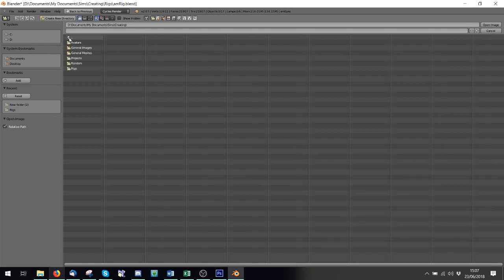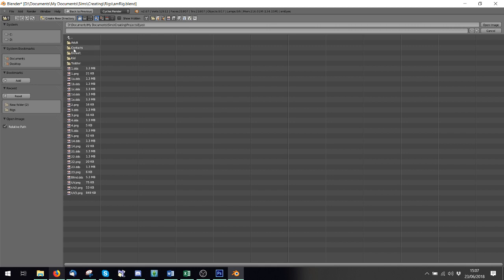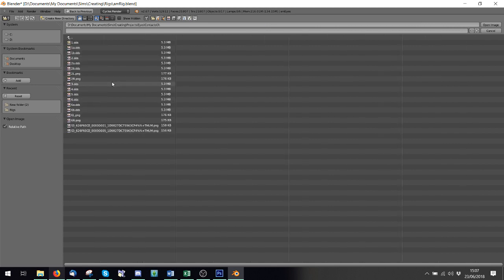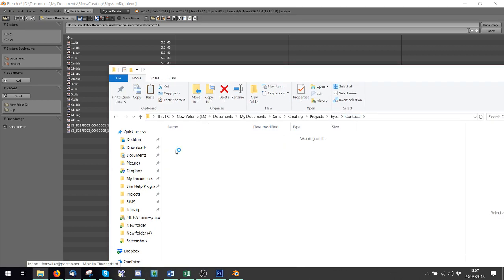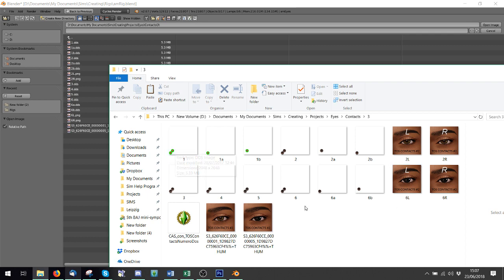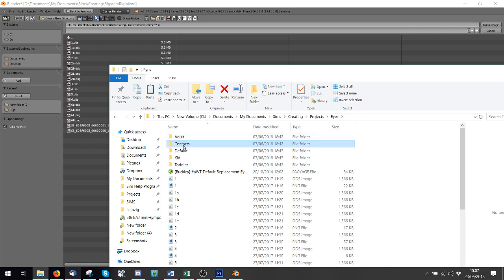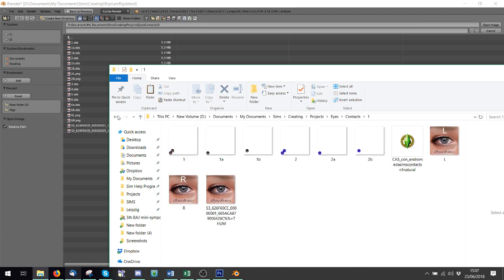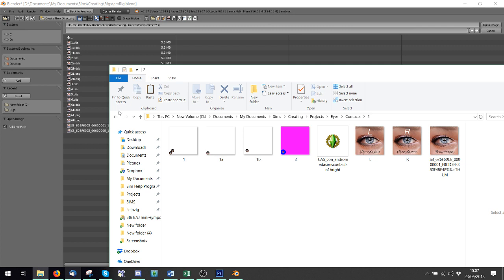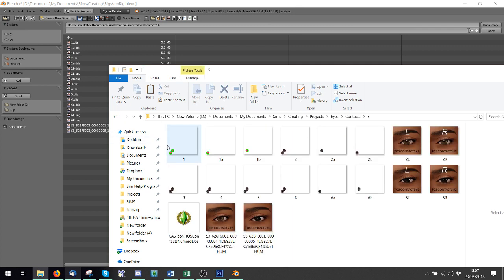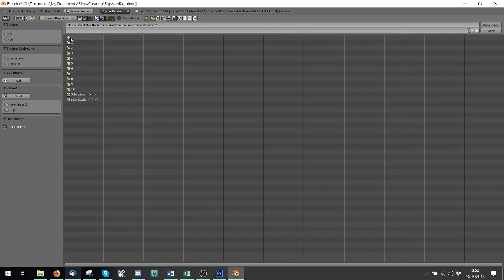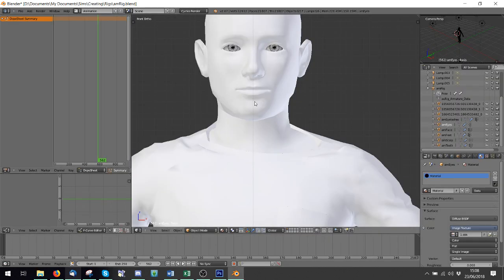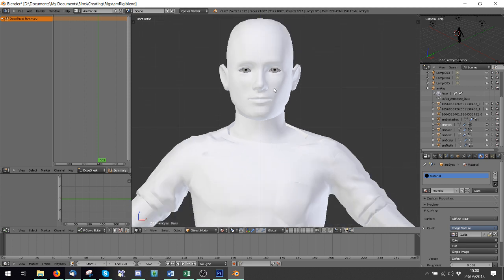So I need to go to Project Eyes Contacts. Let's see which one's in here. Okay, these are all the ones with my new eye mesh, which doesn't really help me because I don't have that one. It's not the one they use in their rigs. So you can either import a different eye mesh and use those, or just find some ones, if you have any. Hold on here. This one will do. Contact 4, the number 1. Right. Got some eyes. Do the same for the face.